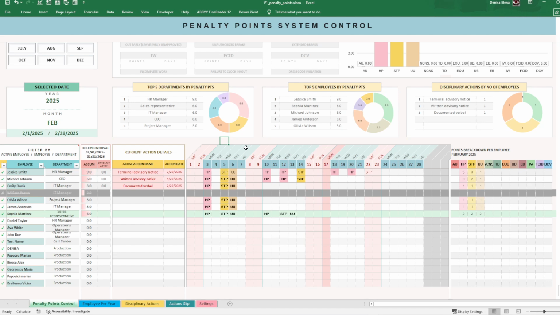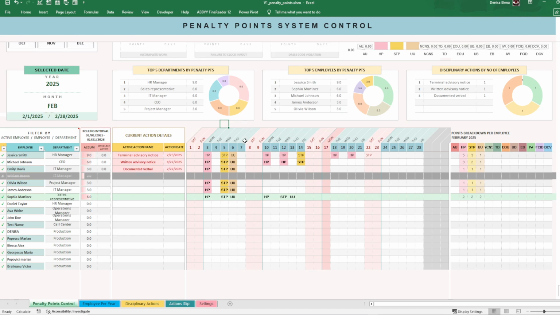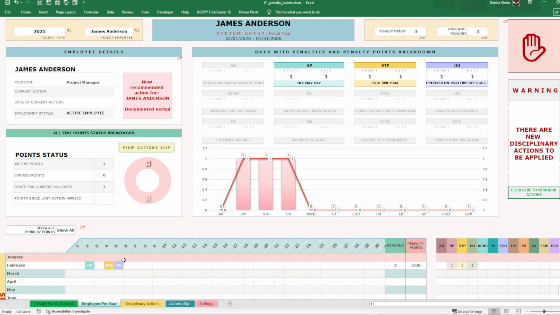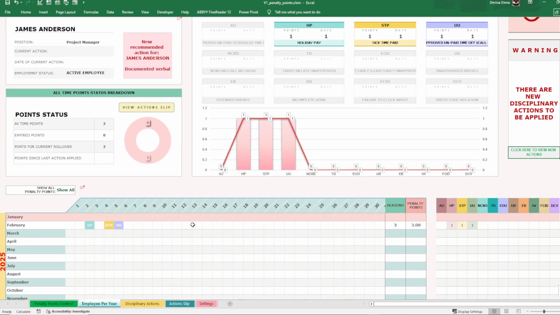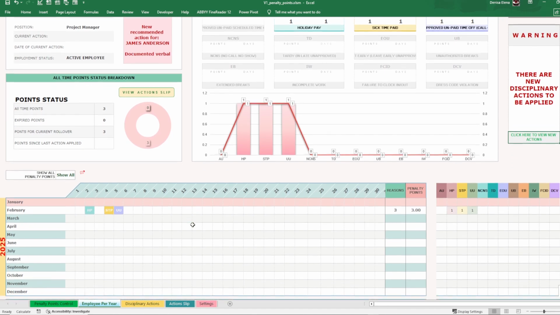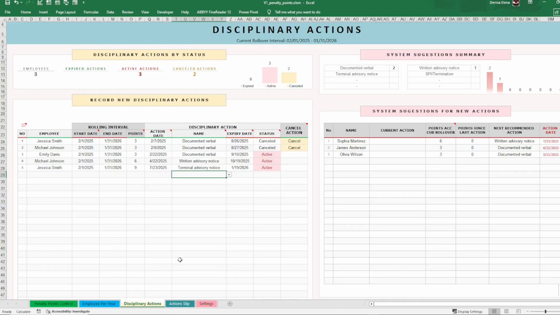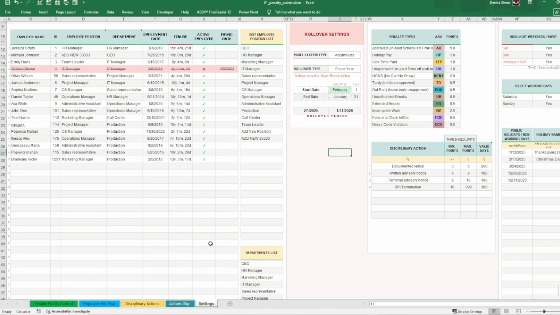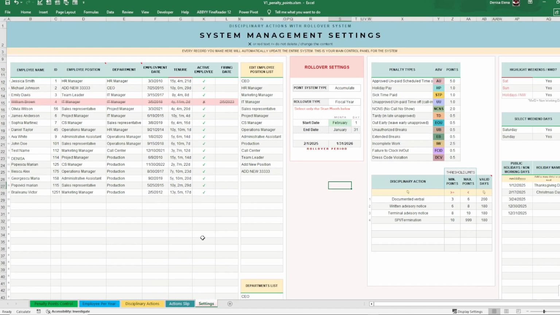In this quick walkthrough, I'm going to show you how to use this disciplinary point system, which is a complete solution, so to say, that will help you manage all the employees' behavior, apply warnings fairly, and document everything related to that like a real HR department.